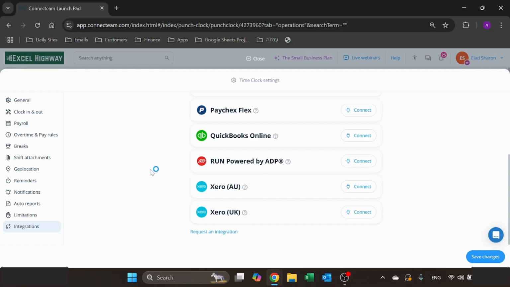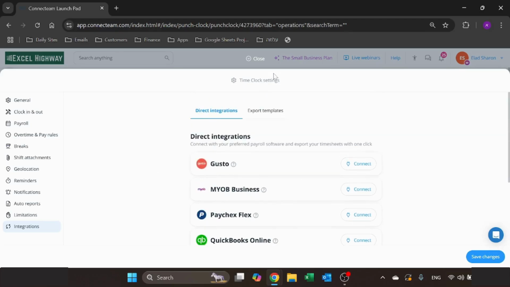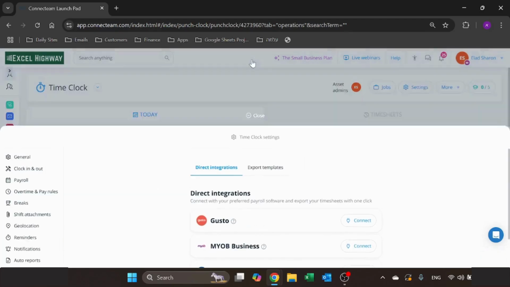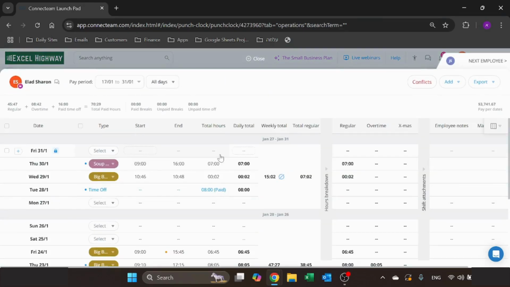On top of that, you can export the information in a few different ways using the export button. So, for example, I want to export my timesheets. I can click on export, and I can export as a PDF or an Excel file, and I can use it if I want to manage my payroll that way.